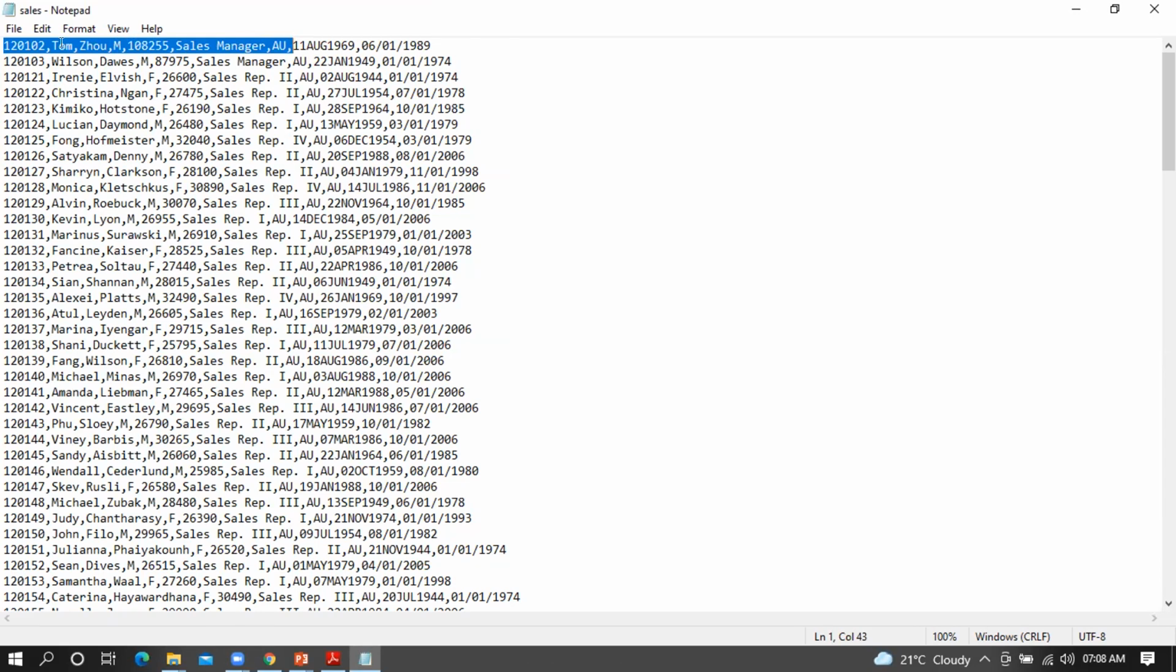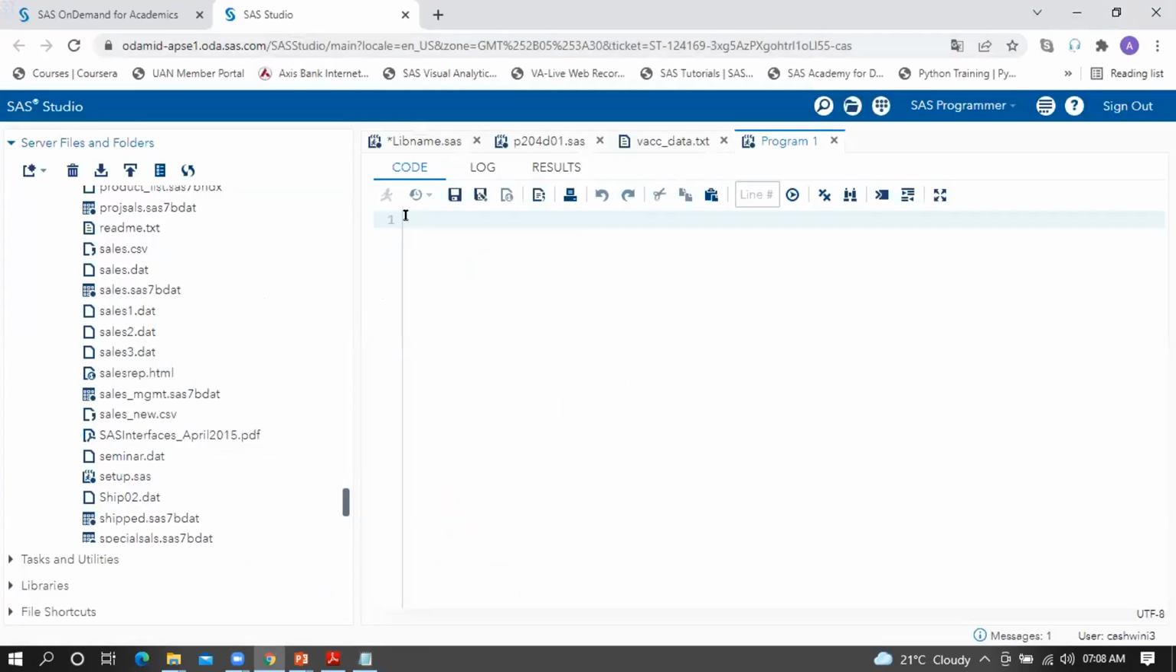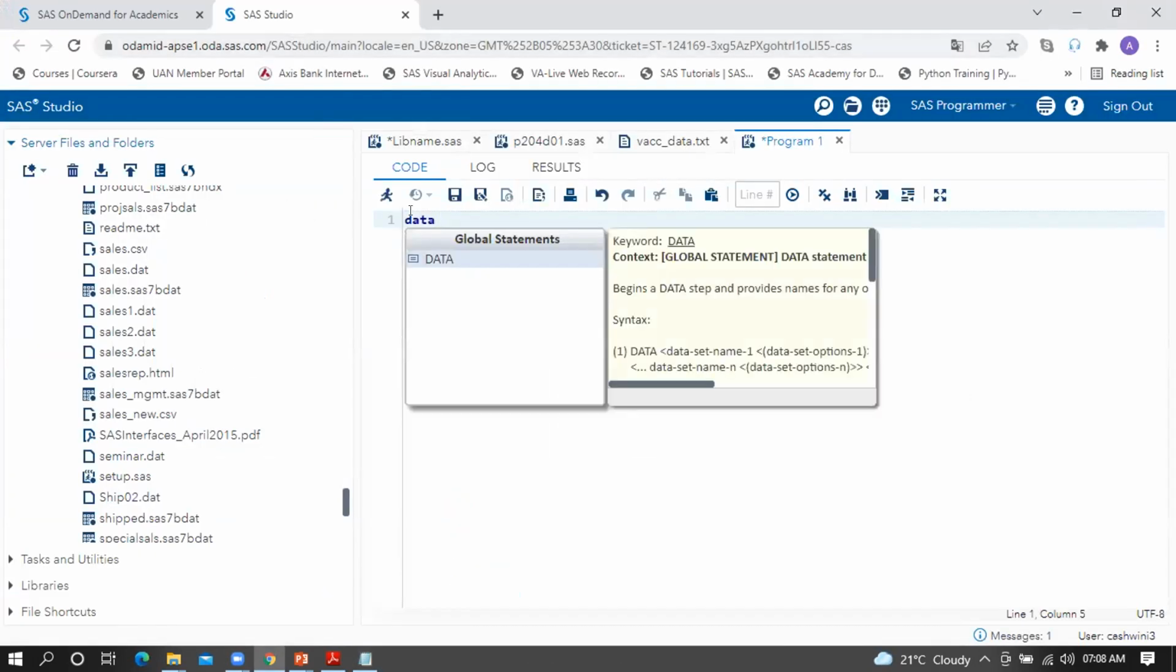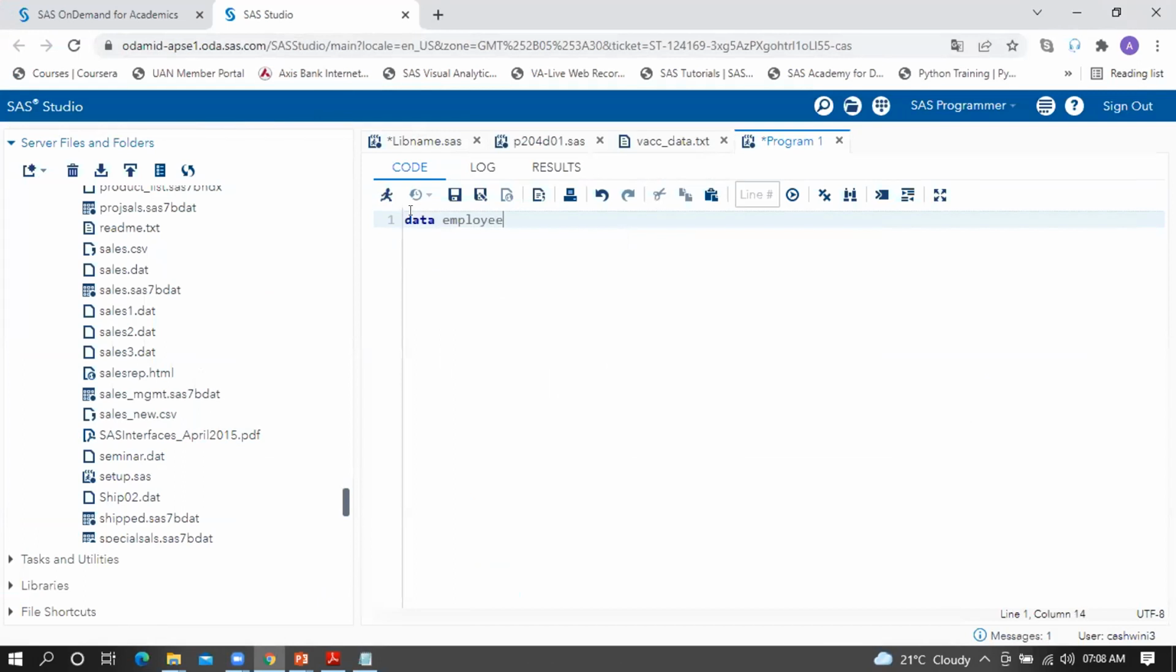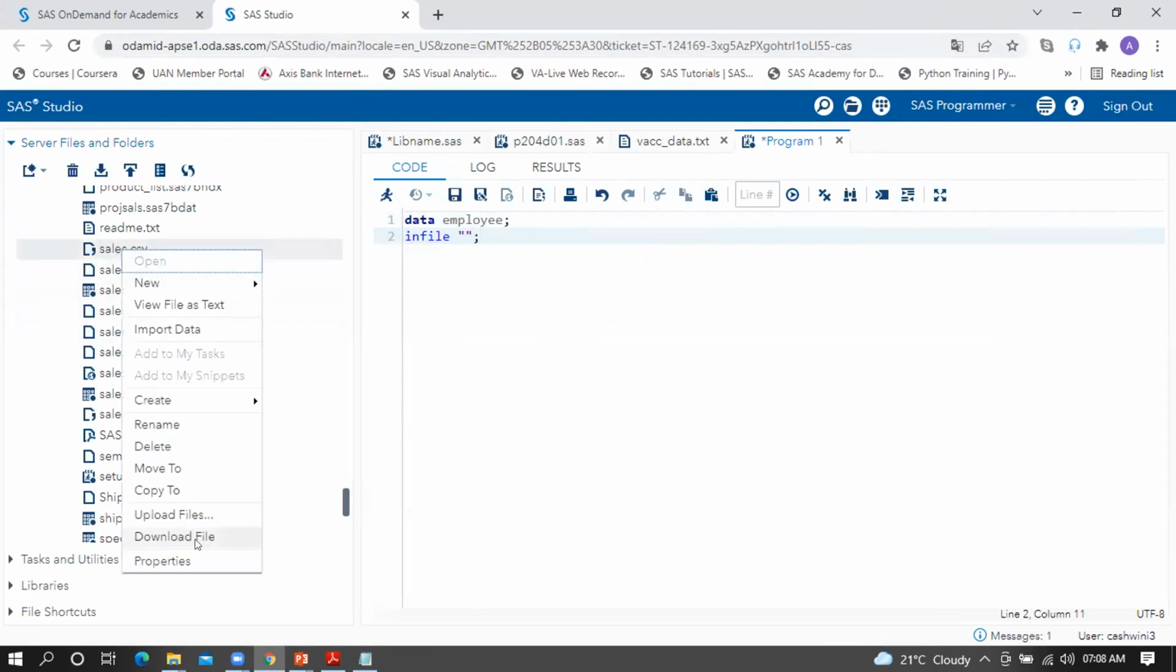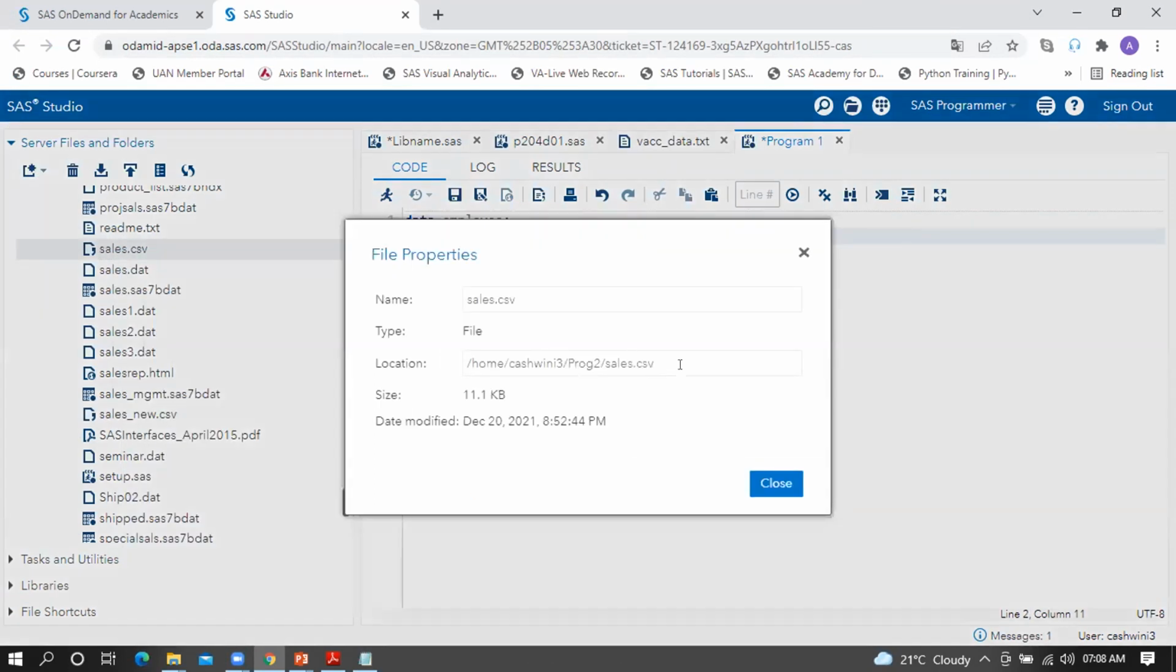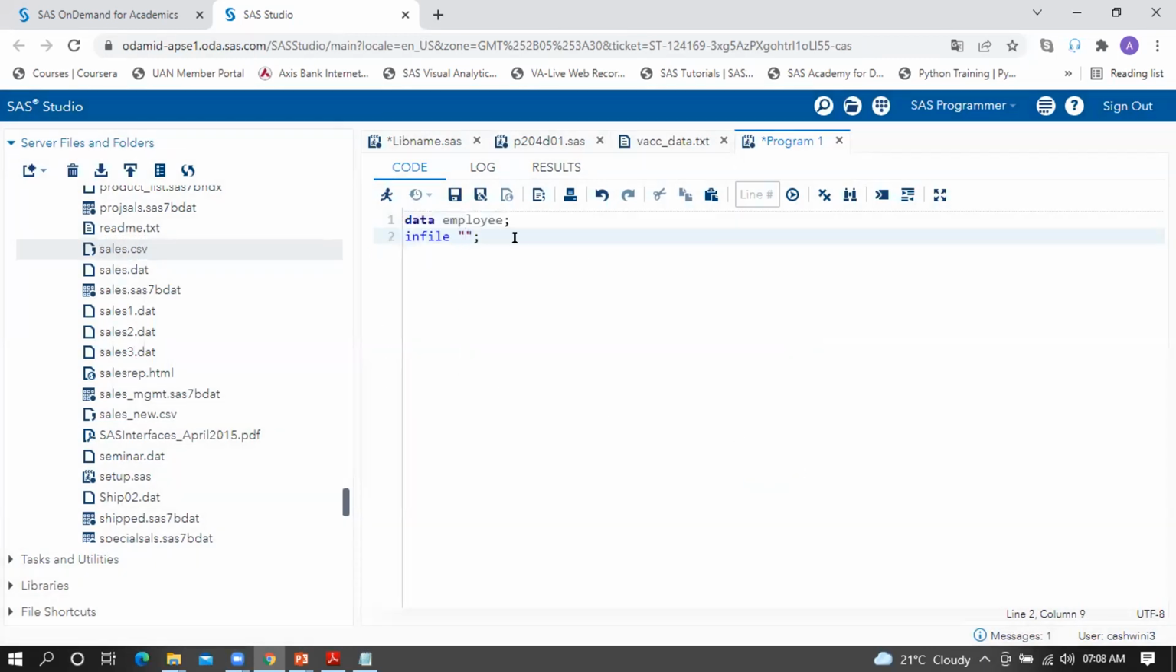So if we provide instructions to read only a few of these values, what instructions will be given? First and foremost, you are going to create a data set. Let's create it as a temporary one itself. Of course, it's from the raw file, so you have to provide its path. Hence you have to provide the infile statement where you provide the path of your raw file. Correct? So you paste this.